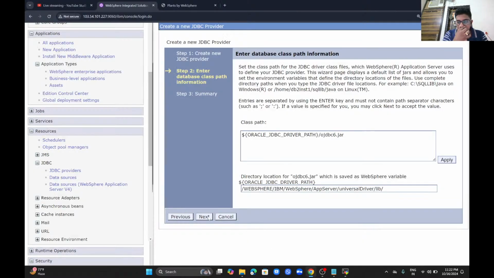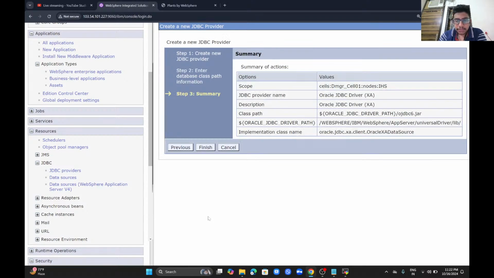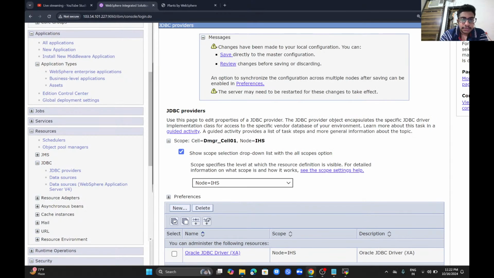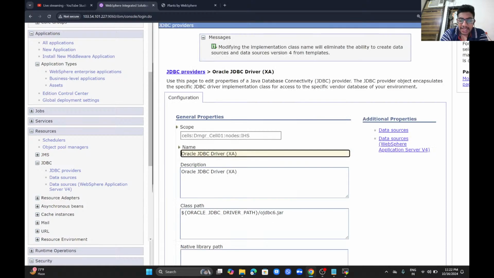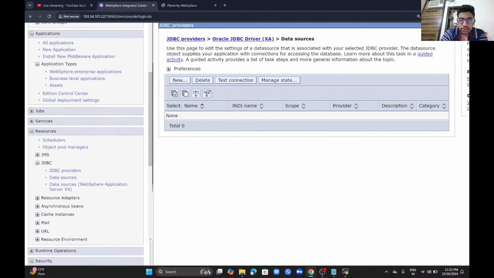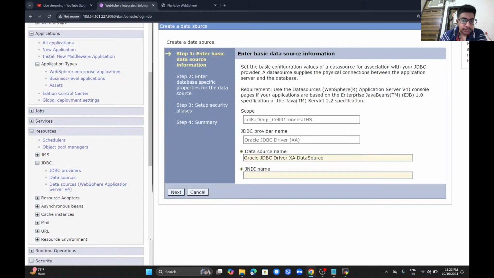Okay, next and finish and save. Click particular JDBC and go to the data source. Click new data source and here go to remote JDBC data source. Data source name is Ganesh. JNDI is jdbc/Ganesh, the data source name.